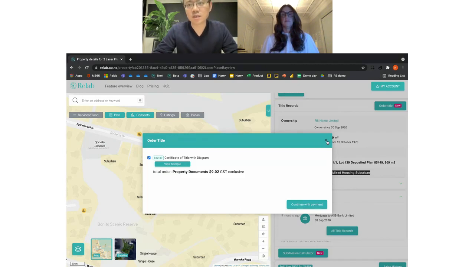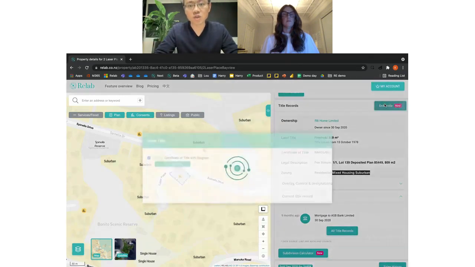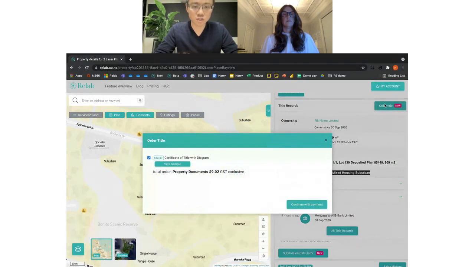And during work hours, so that's Monday to Friday, sort of working hours, once you order a title through us, you will get it delivered into your inbox straight away, so that there's no hassle of having to ask the office admin or your solicitor to get that for you. You can actually get it done yourself.